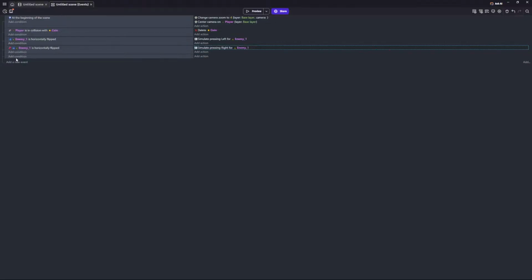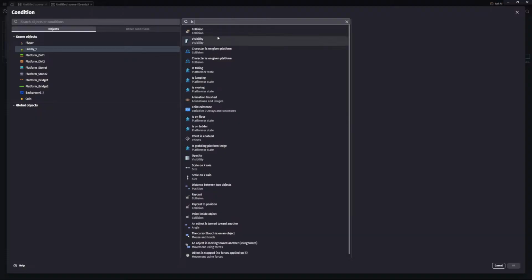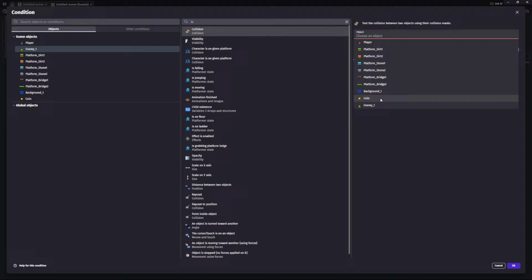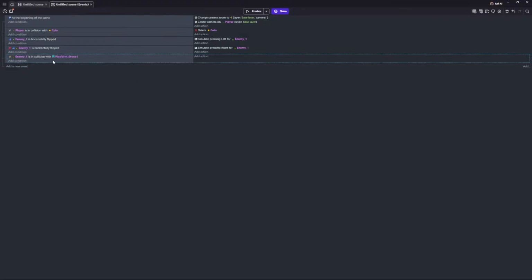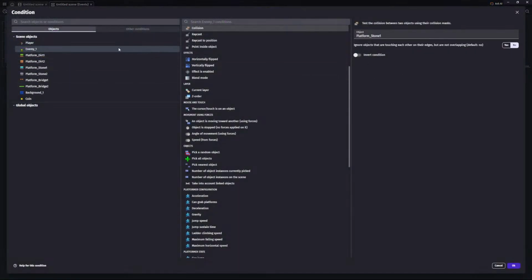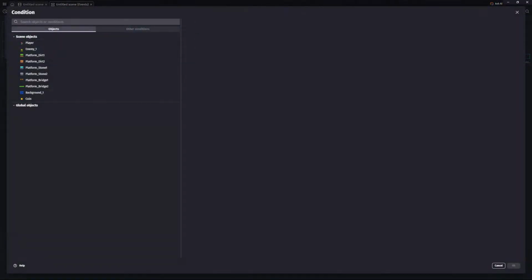Now create a new event, select enemy1, select collision, stone, click OK. Enemy1 is in collision with platform 1. Oh, one second. We made a mistake right there. Let's delete this one. One second. Let me check what we had to do.